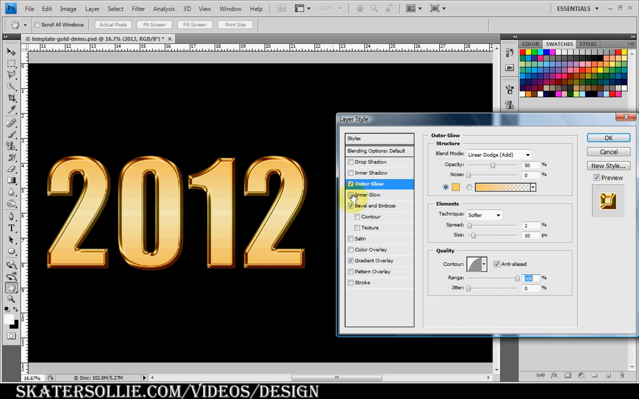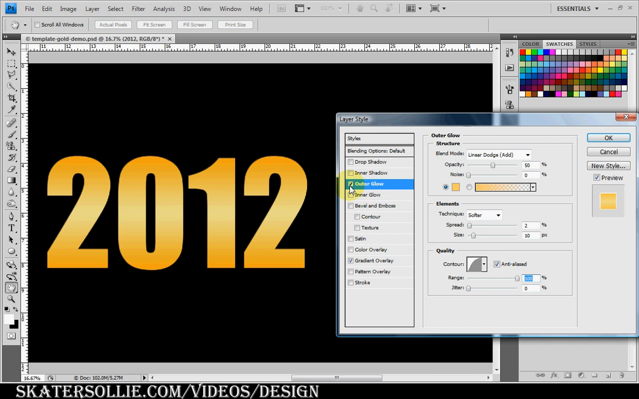It looks like nothing's happening, but if you uncheck this bevel and emboss, and just uncheck the outer glow and turn it back on, you can see that it is glowing a little bit. It gives a little bit of a shimmer effect to the gold.